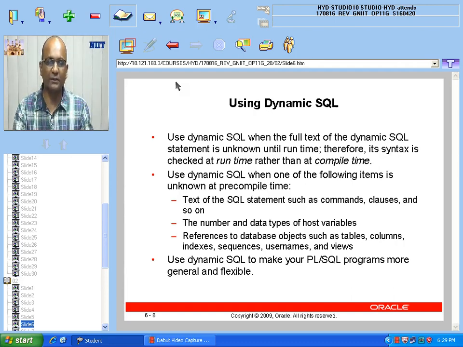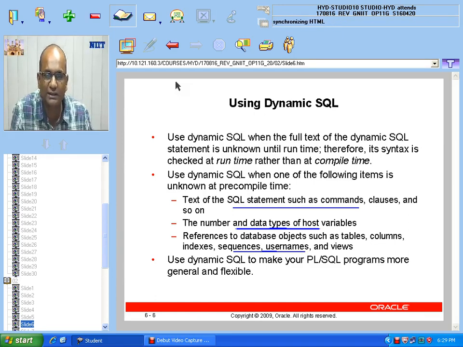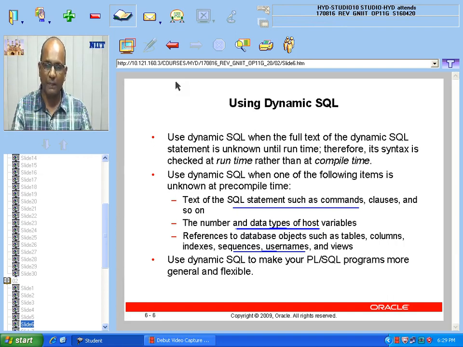So in what situations should you use it? You should use it when the text of the SQL statement, such as commands, clauses and other things, is unknown. Also for the number of data types of host variables, and references to data objects such as tables, columns, indexes, sequences, usernames, and views. For all these things, you can use SQL statements that are not known at pre-compile time. Fine. Dynamic SQL makes your PL/SQL program more general and flexible. We'll see practically how to work with these dynamic SQL statements, then we shall move forward. Okay.